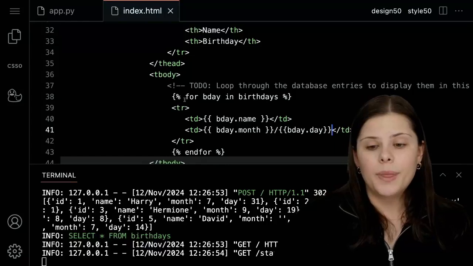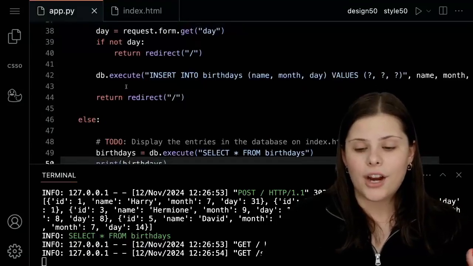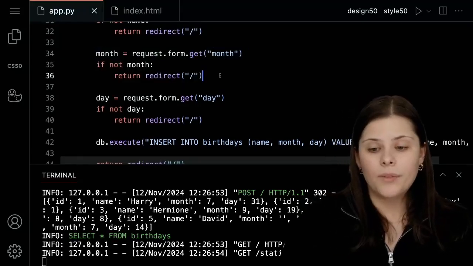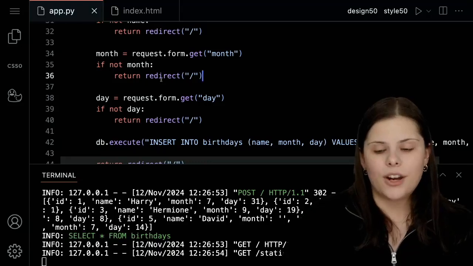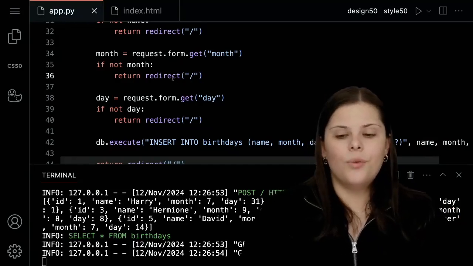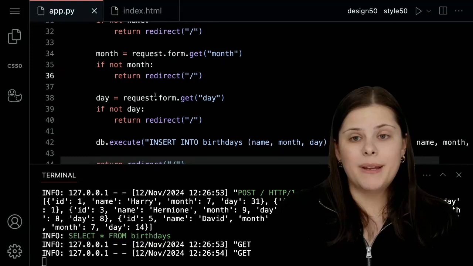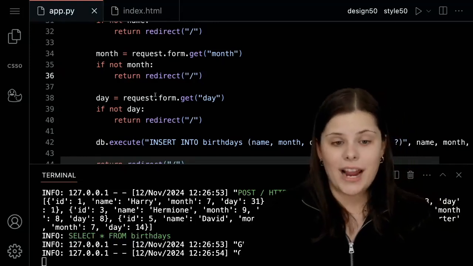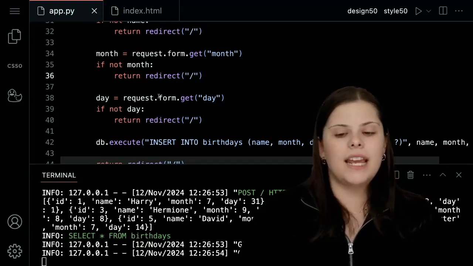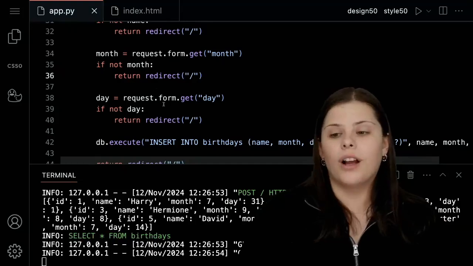For example, if we are error checking and there is no month inputted, instead of just redirecting back to the main page, we could render a template specifying a message to the user, making it more user-friendly and intuitive, saying, please input the month, or you forgot to input the month.